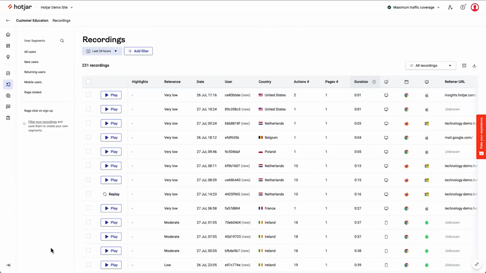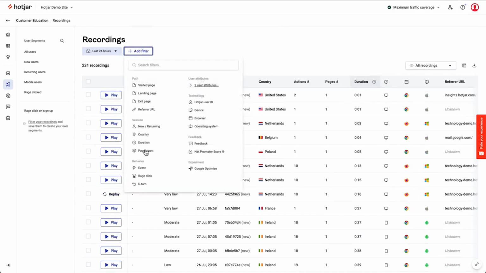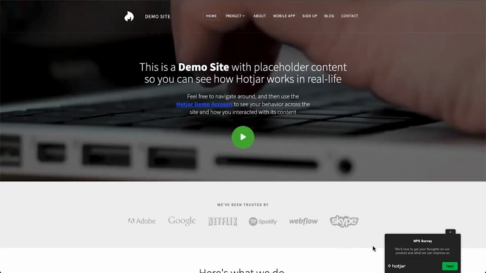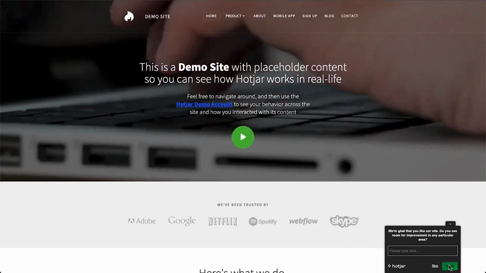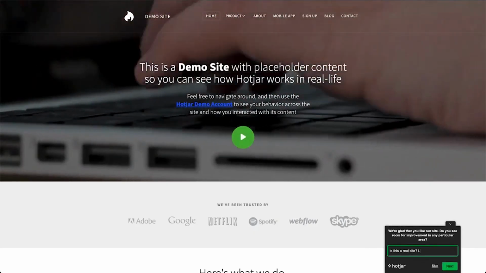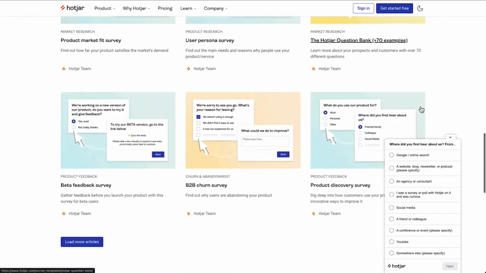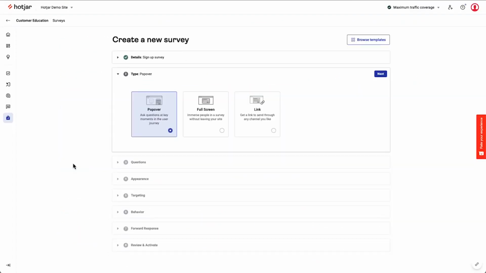To refine your analysis, Hotjar allows you to apply session filters to both recordings and heat maps. Filters help you focus on specific user segments, such as returning visitors or sessions where certain events occurred. You can save sets of filters as segments for quick access in the future. The platform's user attributes and events features enable you to filter data based on specific user characteristics or actions, providing deeper insights into user behavior.